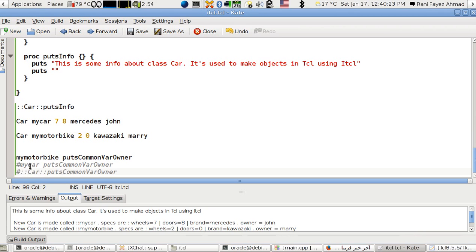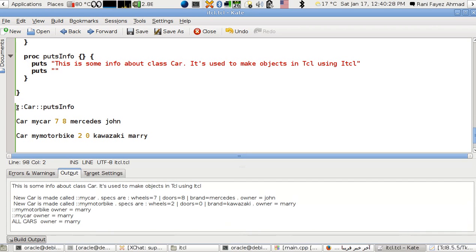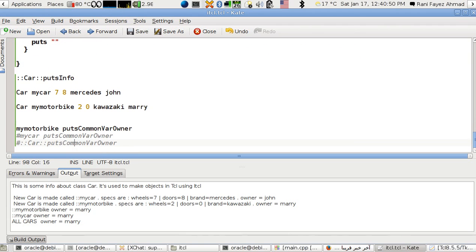Also, look, this is how I access puts info, which is a proc here. Just type the class name, double colon, and then the function name or procedure name, puts info, or whatever the function name is. Also here, my motorbike is calling the procedure, not the method: puts common var owner.